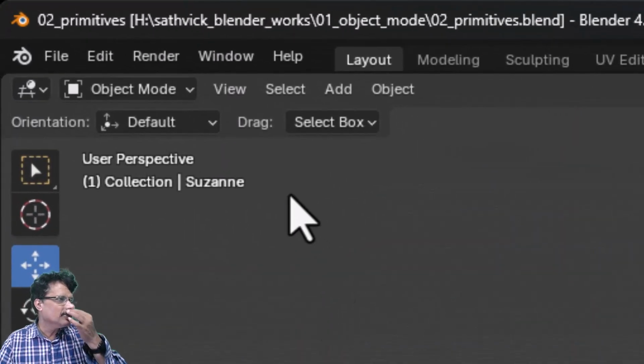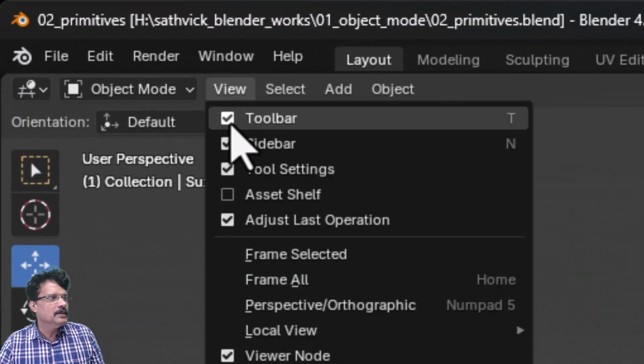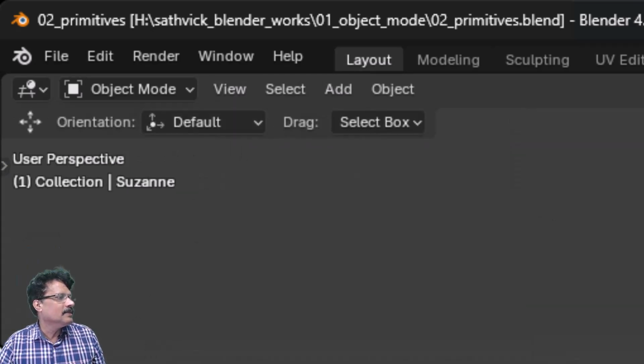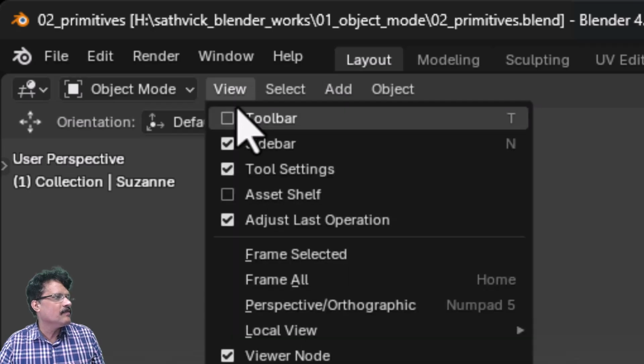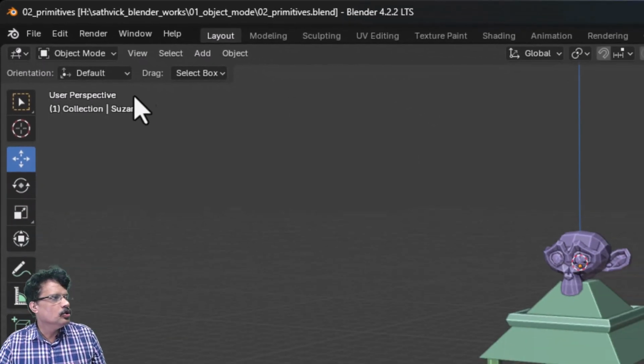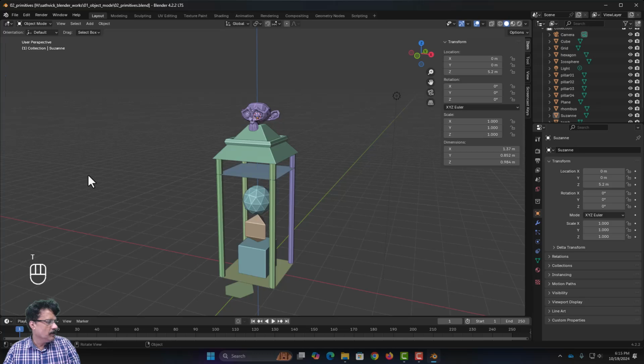To start with the view menu, the very first option here is the toolbar. You can see here, if I switch off the toolbar, the left panel is gone. Again, if I switch it on, it comes back. So you need not use the mouse here. If I press T on the keyboard, it will hide. Again press T, it will be visible.